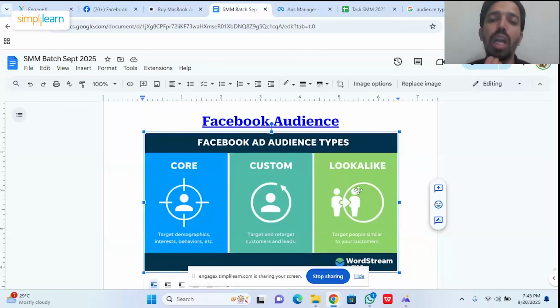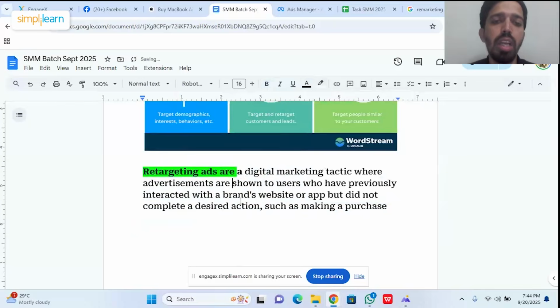Now, what do you mean by lookalike? Lookalike is useful for remarketing. Now, what is remarketing? Remarketing is showing the same advertisement to the user once again. Remarketing ads are a digital marketing tactic where advertisements are shown to users who have previously interacted with the brand's website or app. So it is like purposely showing it to the same user who did not complete a transaction, you can say. That is remarketing. You will be running the remarketing advertisement as well.